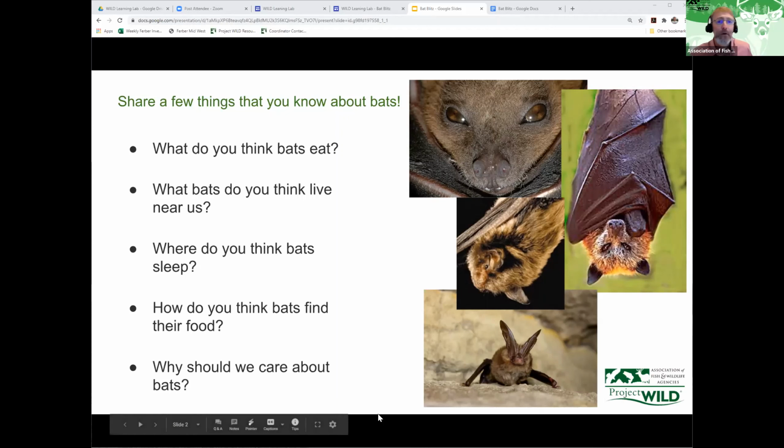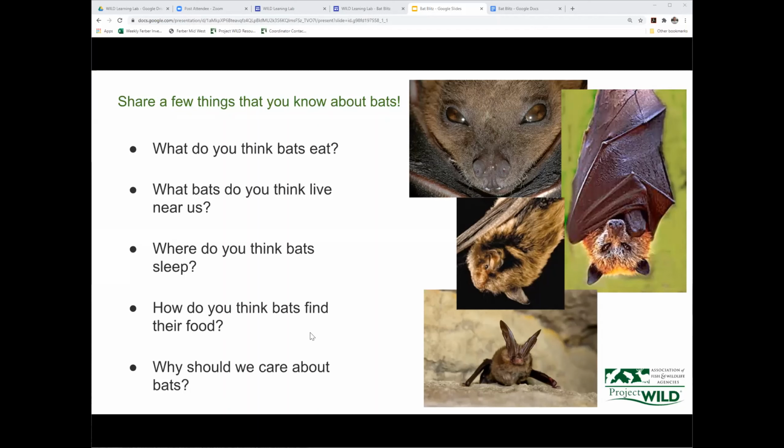Okay, so let's get into this activity. Learners, what do you think bats eat? Use your microphone or your chat. Blood, that's what the kids say. Blood. Oh. Is that true? Do bats consume blood? Anybody? Some of them. Okay. Yes. There is such a thing as a vampire bat, right?